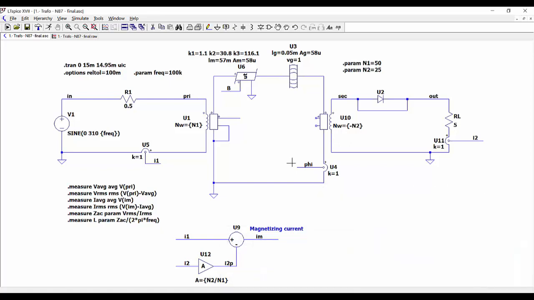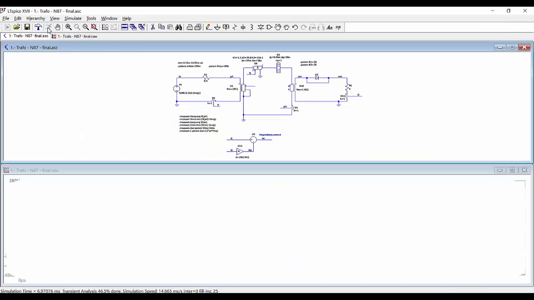So now we can run the simulation. Now we are going to do the waveforms when we are not using the rectifier, just by placing the resistance across the secondary. So let's run the simulation.